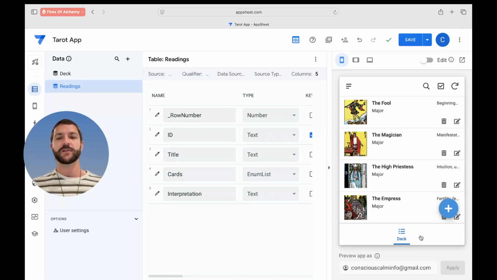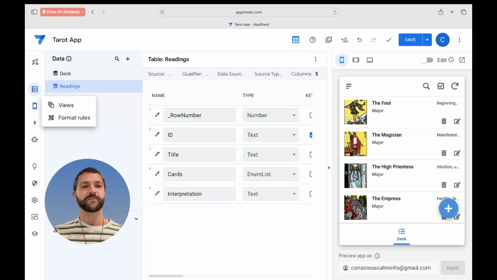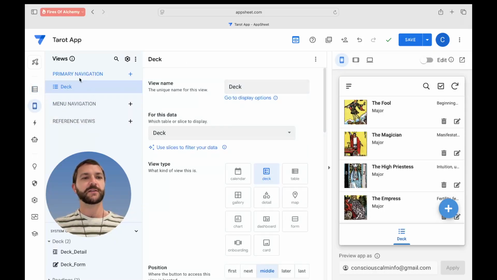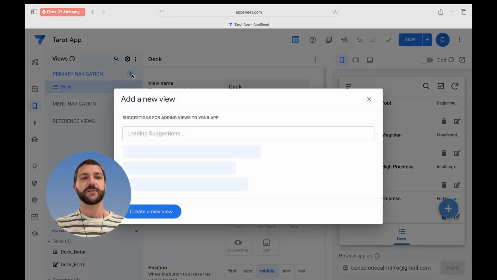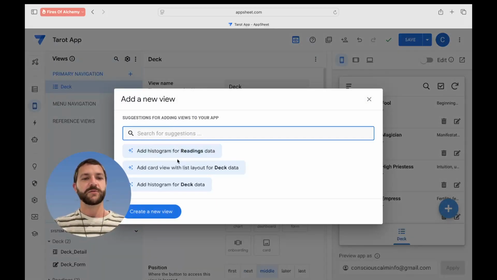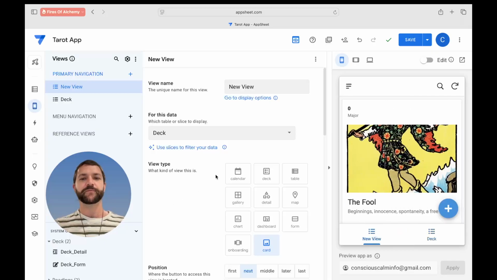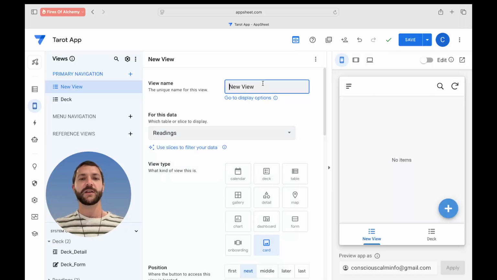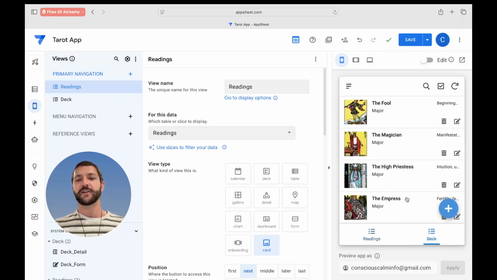And then what we're going to want to do is add it as a view. So we have to actually come over to views. Click views, and we want to add, let's say, primary navigation, add view. Let's just go create new. Okay, so here we want it to be for the readings table, and we're just going to call this readings. Okay, so you can see now we've got readings down here and deck over here still.